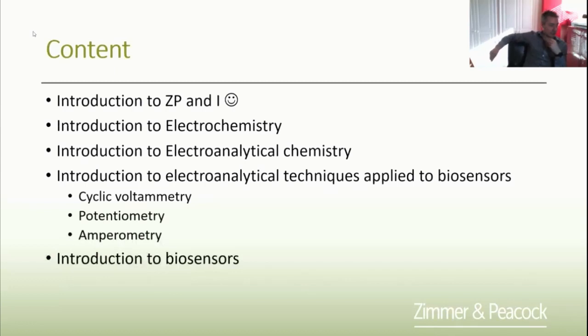So I'll do a quick introduction. My name is, I have a slide on a quick introduction as to who I am. A quick introduction to electrochemistry, a quick introduction to electroanalytical chemistry. Then we're going to talk about some techniques of electroanalytical chemistry, cyclovoltammetry, potentiometry, and amperometry. And then we're going to bring it all back to biosensors themselves. So in all, we're here to talk about biosensors, but in order to have an understanding of biosensors, we have to have an understanding of chemistry. We have to have an understanding then of electroanalytical technique, and the key words here would be cyclovoltammetry, potentiometry, and amperometry.